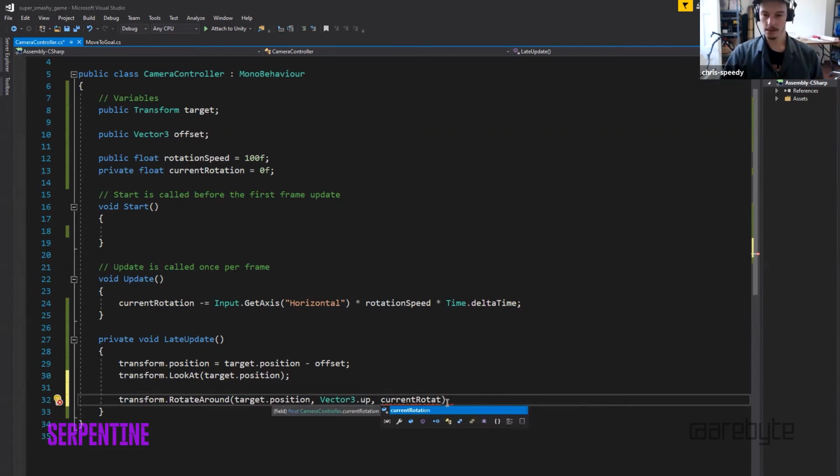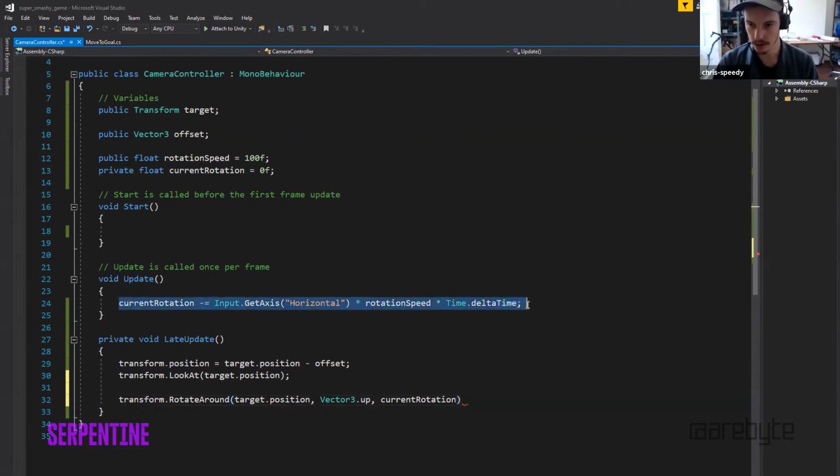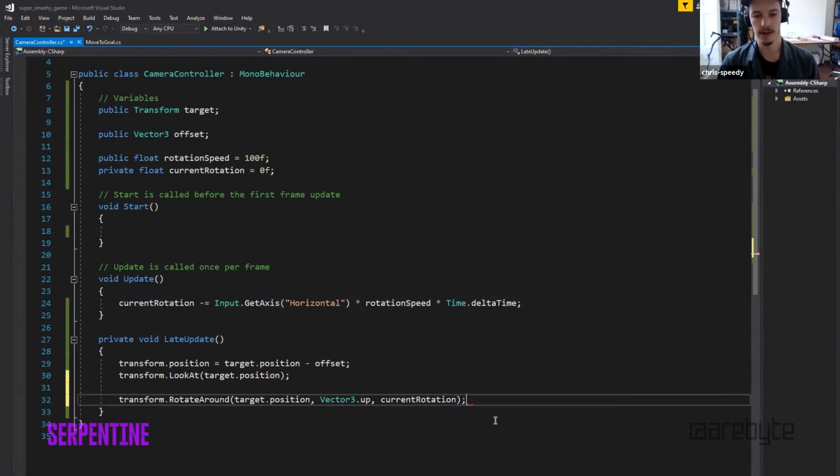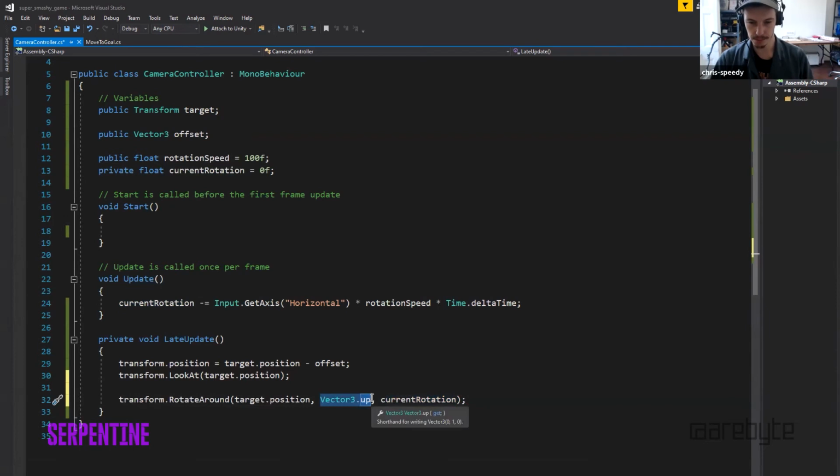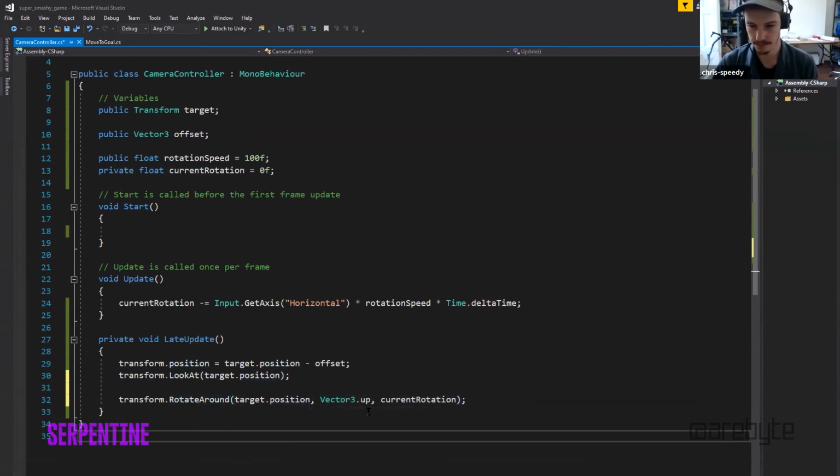And then the third argument is how much we want it to rotate. So that would be the variable we created, the number we calculated up here, current rotation. We want it to rotate that much. Say this is like 2 degrees, we want it to rotate 2 degrees around the pointing up axis, and we want it to do that relative to the target position.